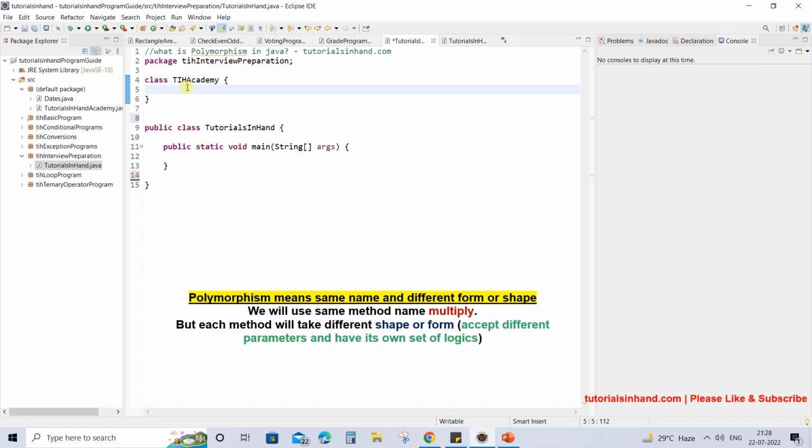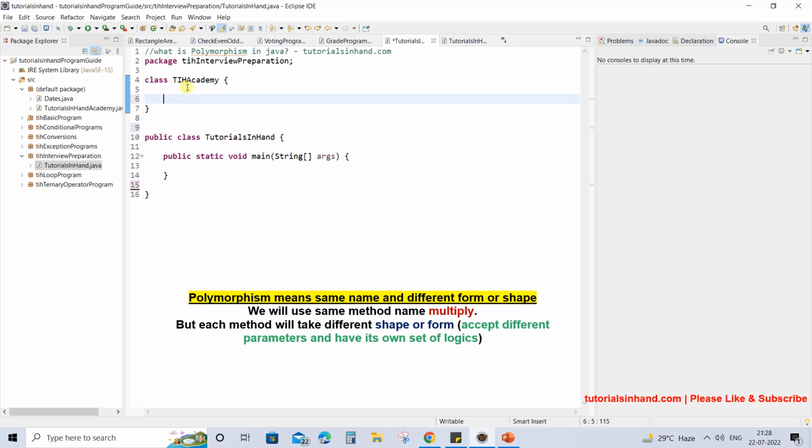Suppose we are taking an example of multiplication. Multiplication can be done for two numbers, it can be done for three numbers, for four numbers, and so on. So suppose here we are going to have methods. Suppose we have a method public void multiply. Now see, this multiply is actually the method name.